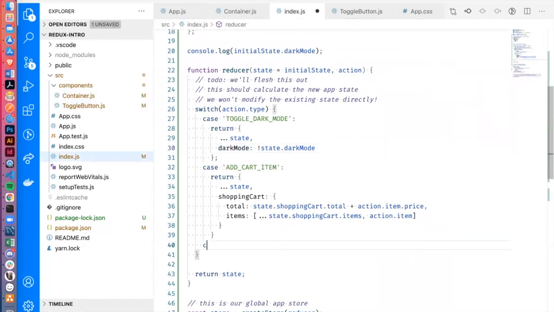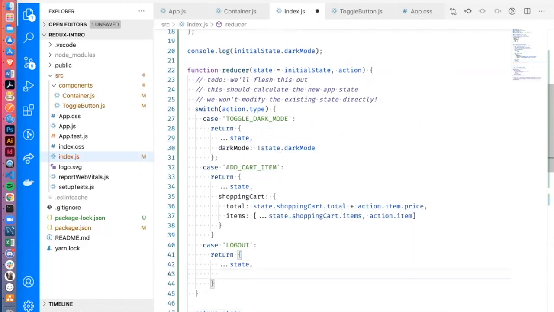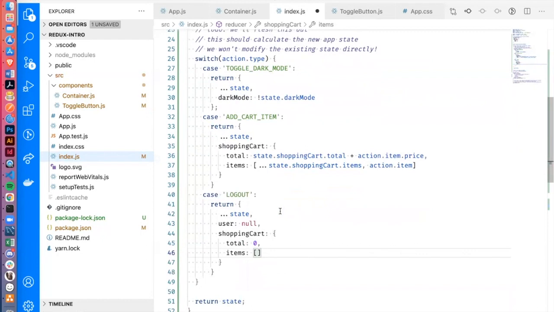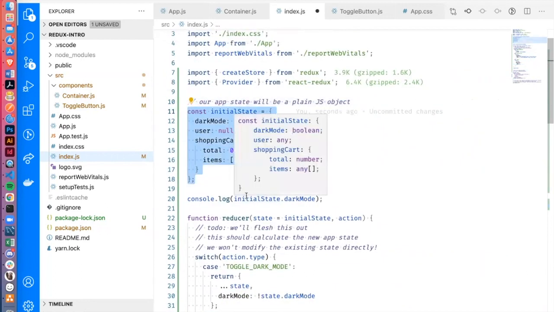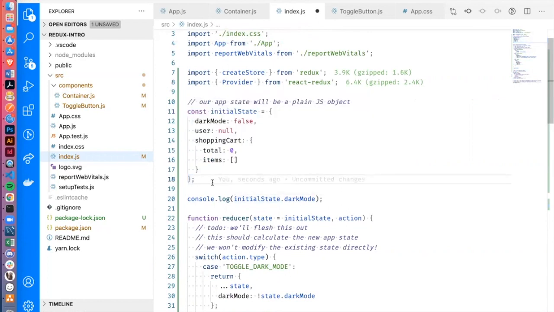And then, just a quick follow-up question. Mhm. So if we did do log out, is it possible to just do like state to initial state to reset it on logout so it goes back to the initial state in the index? Yeah, absolutely. Like you could have a logout action, for instance. Say we had a logout action. What you would do probably is you would return this new object that spreads across the state, sets the user back to null. And then if you wanted to reset the shopping cart entirely, well, you could do all of that stuff, right? So total would now be 0, and then items would be an empty array again.